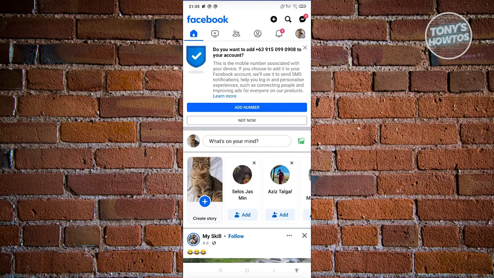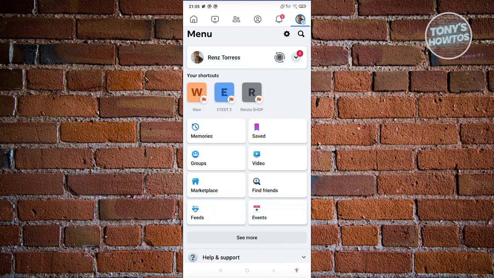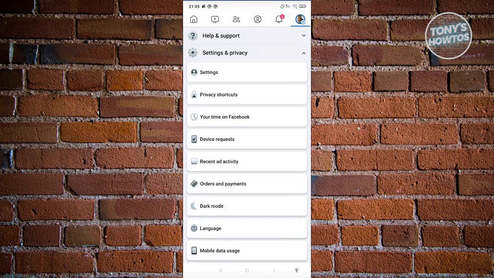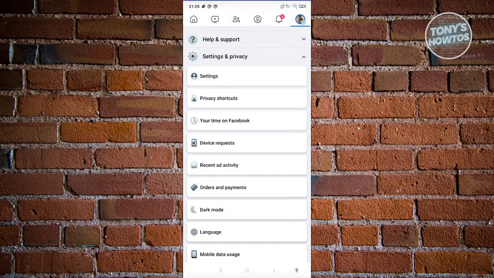At the top right here, go ahead and click on your profile icon, or if you don't have any profile picture yet, you should be able to see a three bar icon. Now from here, you want to scroll down a bit and open up the settings and privacy section. And from here, choose the option that says settings.